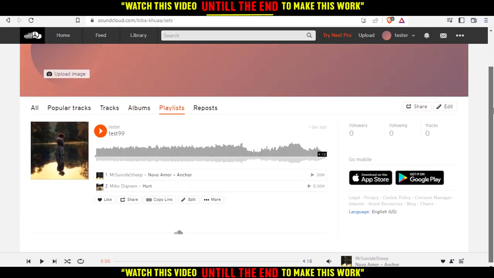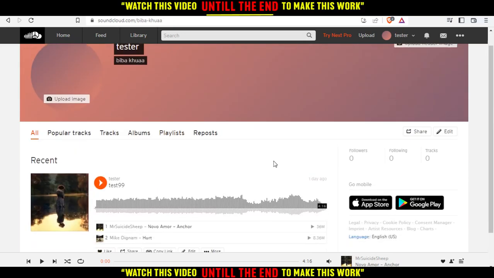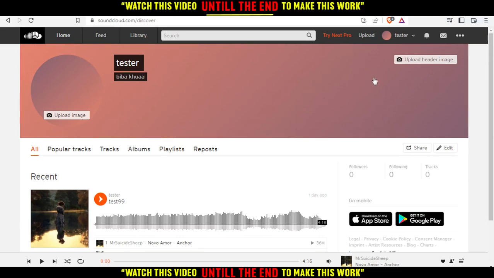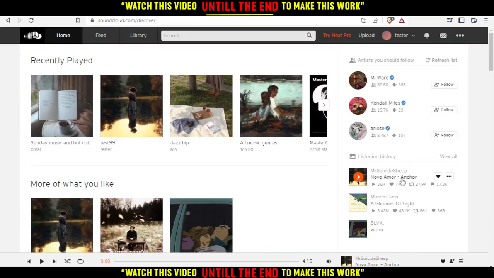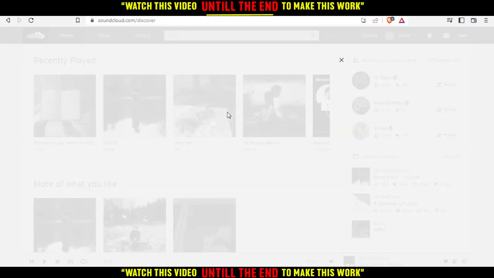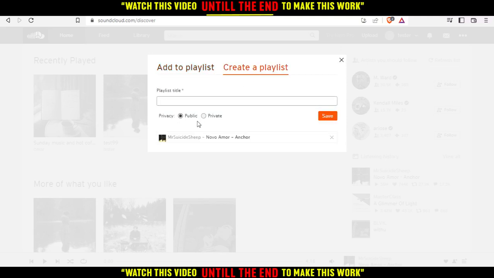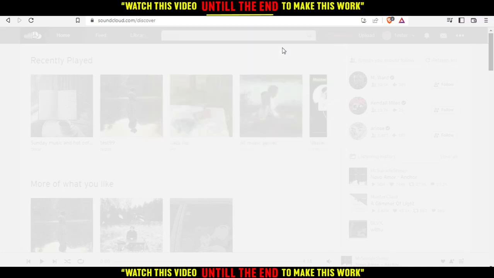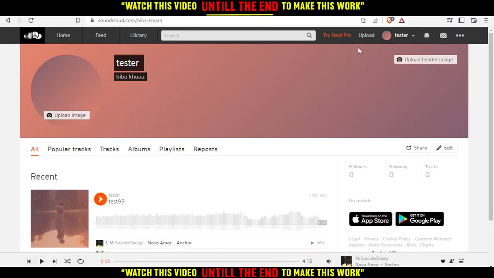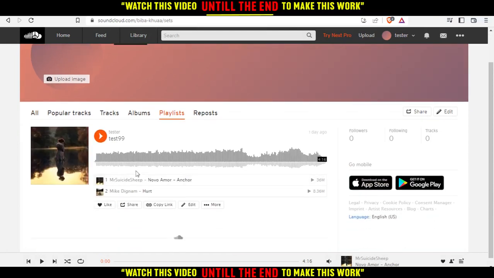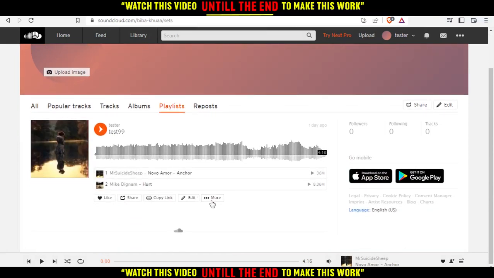If you don't have a playlist, all you need to do is go to any song you've been listening to. So if you go here to home screen, you can just click on this song, as you can see, and then click at playlist. If you don't have a playlist, you can just click at create a playlist here and make it public or private. Enter a name and click at save, and you'll find it right here at your profile at playlist.